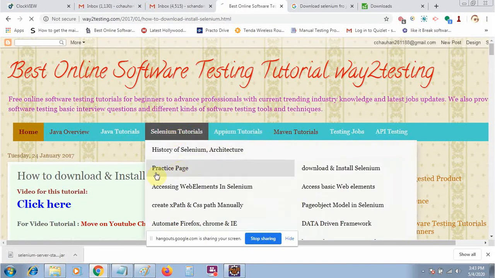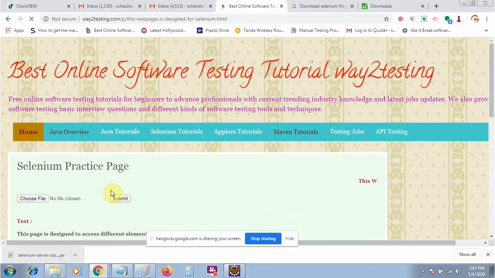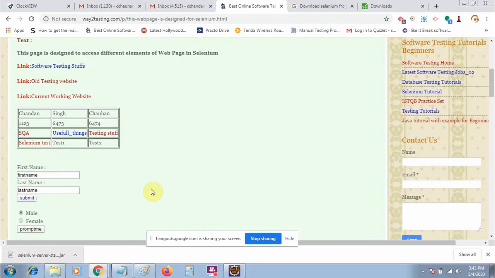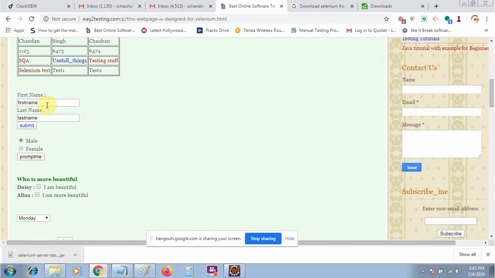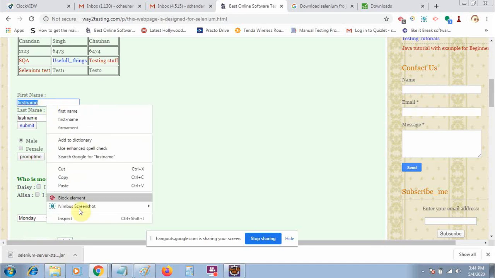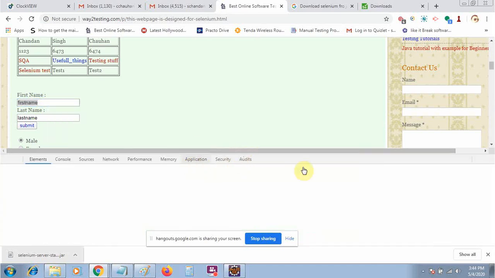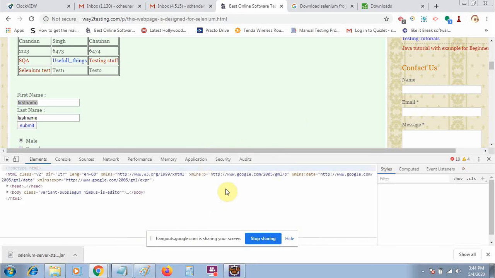First of all, suppose that I have designed a practice page here. You can practice all your Selenium things on it. So let me open this page. Suppose that this is a page and there is some input box. I want to enter some value over here. So I will inspect this one. So look.